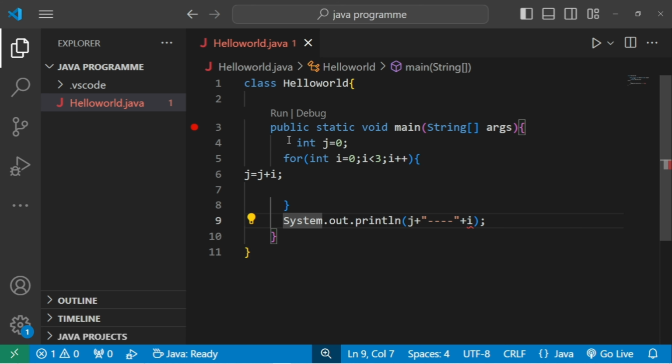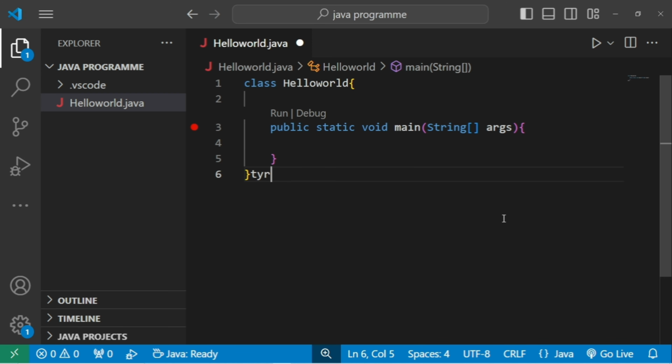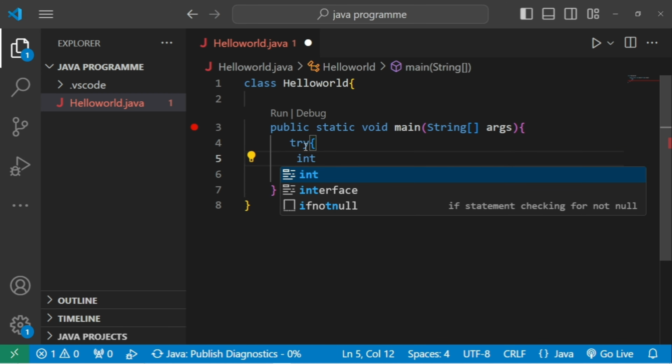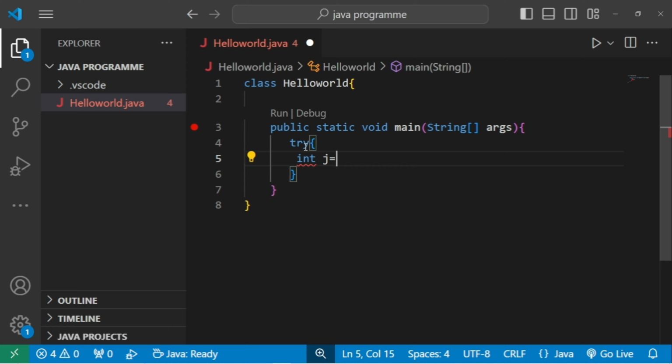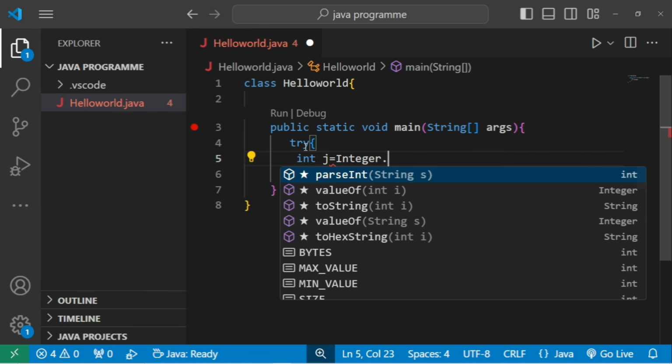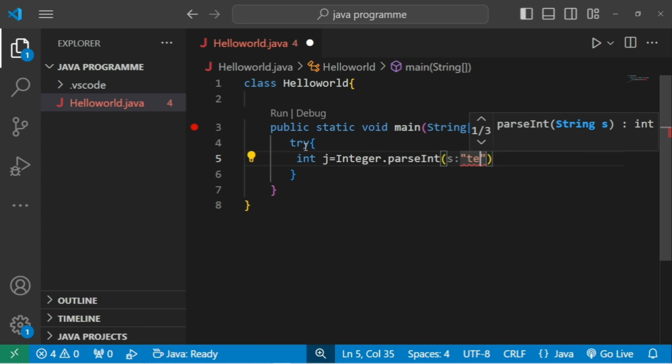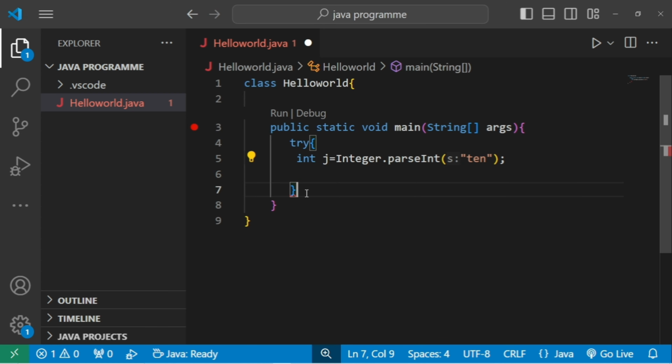And let's take another example. Try int j equal to Integer.parseInt, Integer.parseInt equal to 10. Now just add the catch block, NumberFormatException.